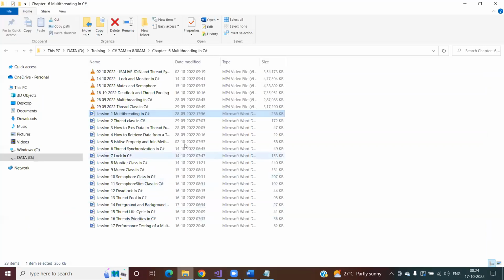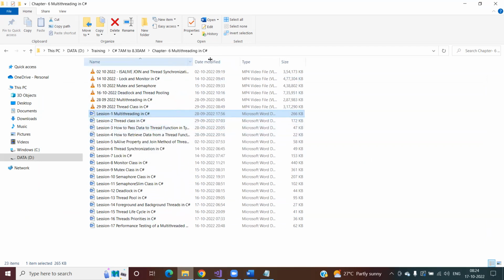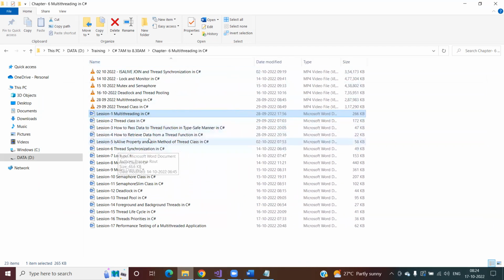If you look at this, we have discussed multi-threading, the thread class, how to pass data to a thread function in a type-safe manner, how to retrieve data from a thread function in C#, the isAlive and join methods, thread synchronization, lock, monitor, mutex, semaphore, sleep, deadlock, thread pooling, foreground and background threads, thread lifecycle, thread priorities, and performance testing. We have discussed this much. Apart from this, a few other things are also available. How to terminate a thread in C#, that is what we are going to discuss.